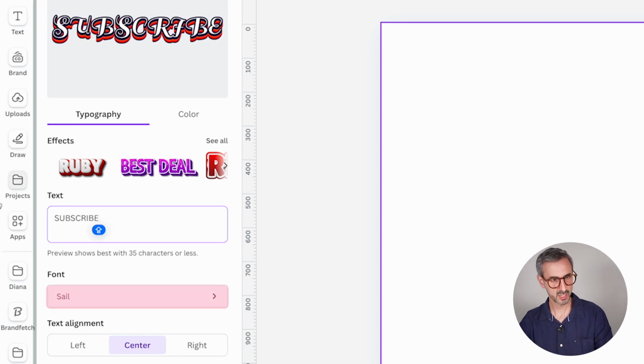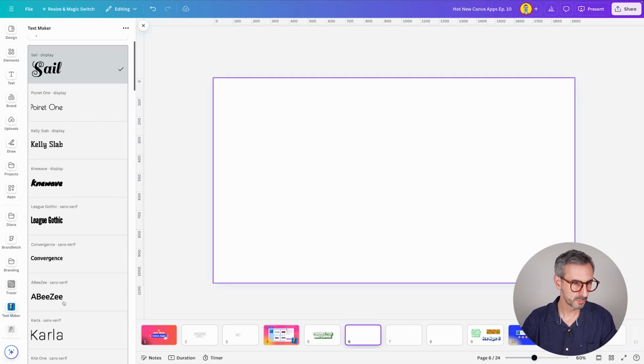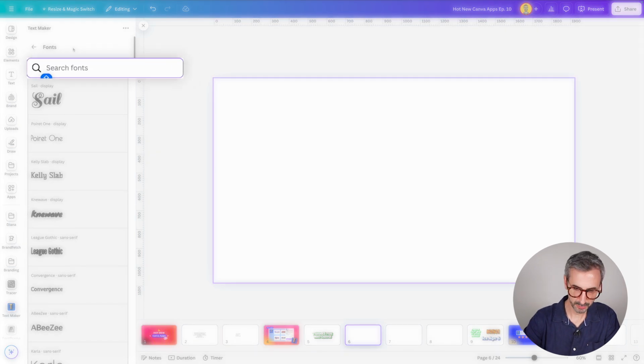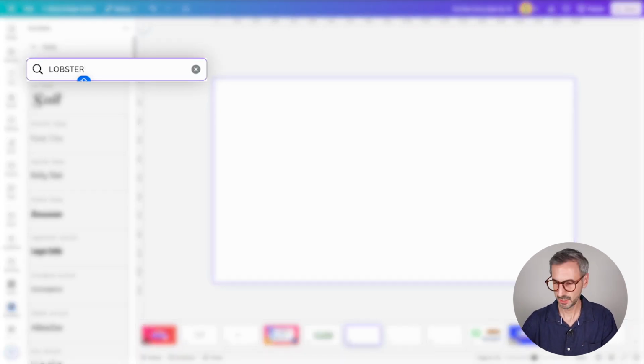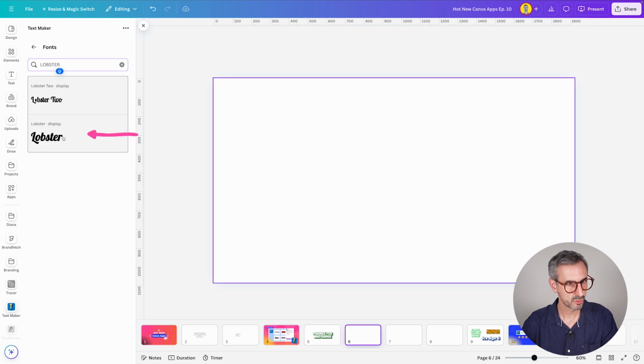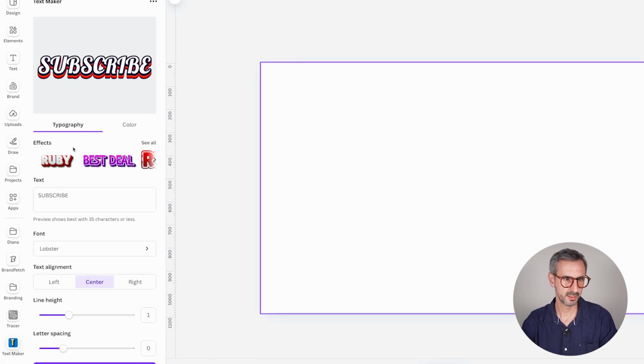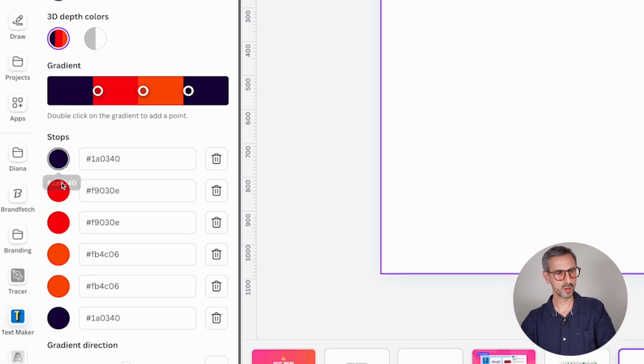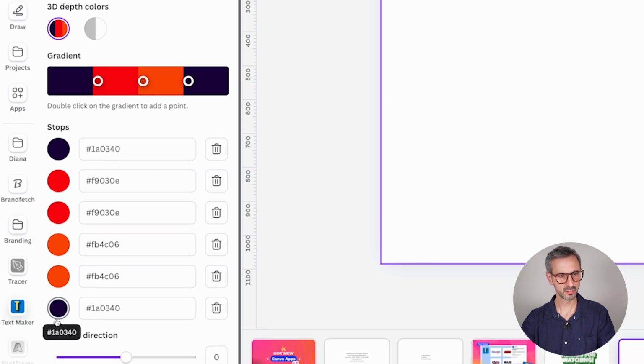Yes. And I'm going to change the font from Sail to something bold and big. I know, I'm going to go with Lobster. Lobster is a nice font for this kind of retro effects. Yes, Lobster. Subscribe, Lobster, colors. I'm going to change this. So 1, 2, 3, 4, 5, 6 colors.